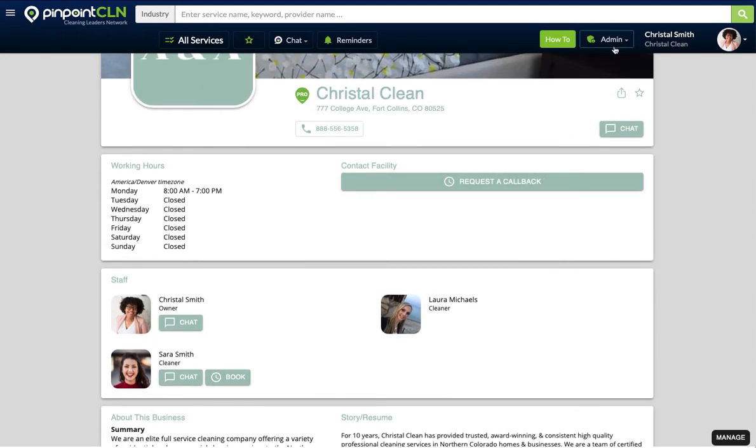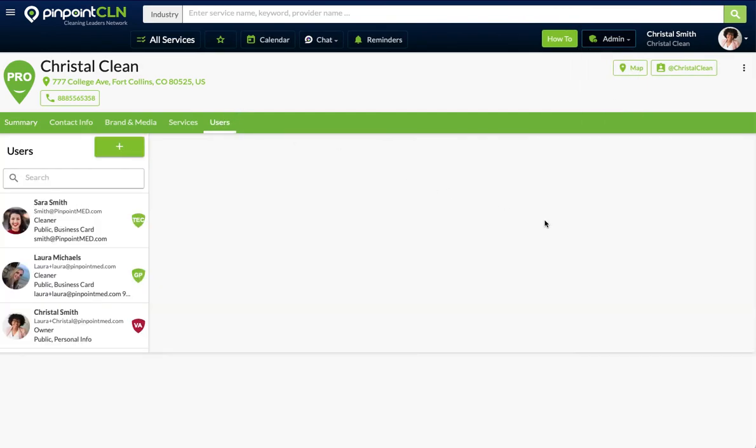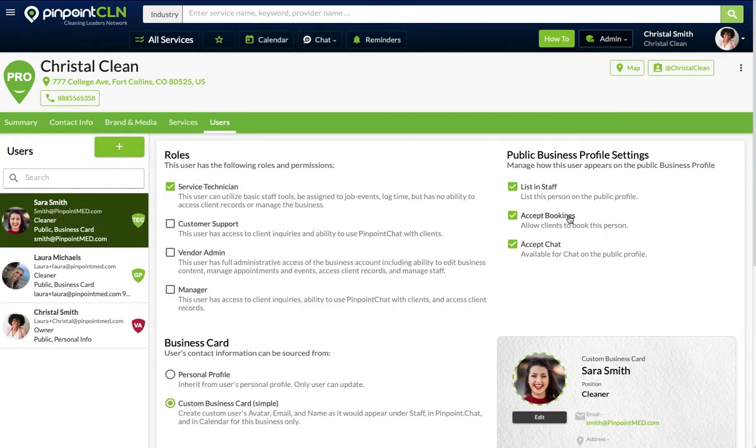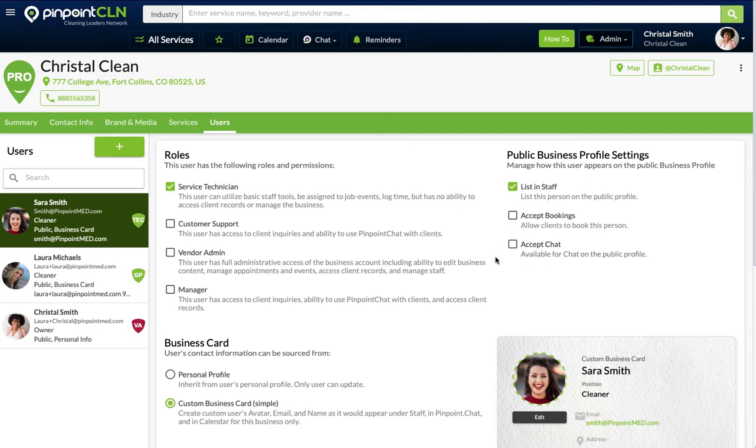If you do not want your users to have this function, please make sure to uncheck it. Please note that not having this checked is only for the public. You, as a business owner and vendor admin, will always be able to use our Pinpoint chat to talk to your team members. These buttons here are strictly for giving the public access to them.